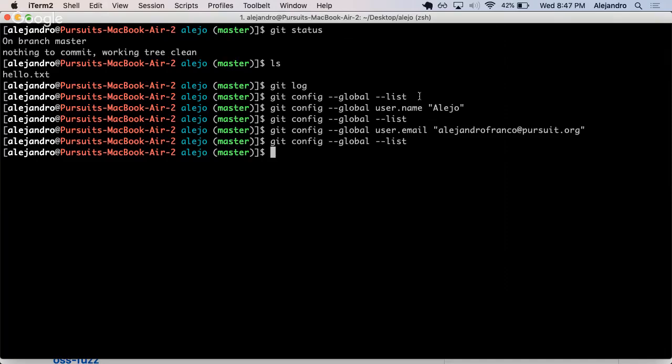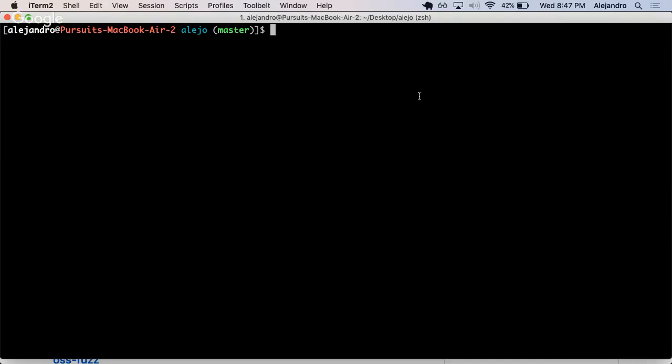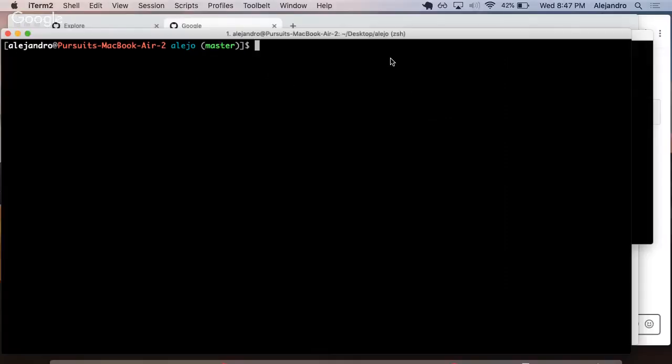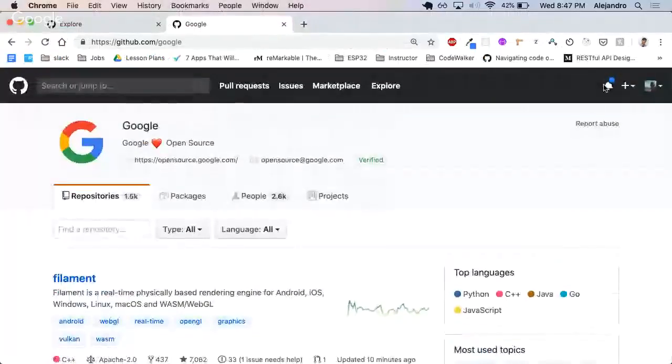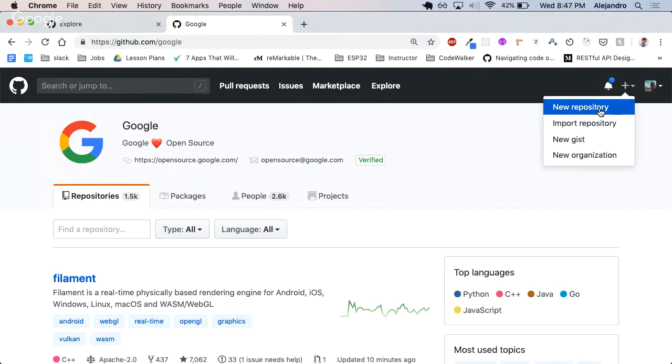Cool. All right. So how do we connect this local folder with a GitHub repo? The first thing that we need to do is go on GitHub, and we're going to create a new GitHub repo. So you'll go to this plus sign. You're going to hit new repository.